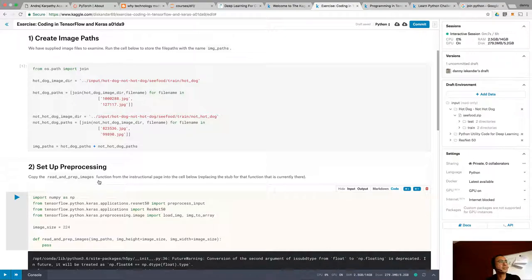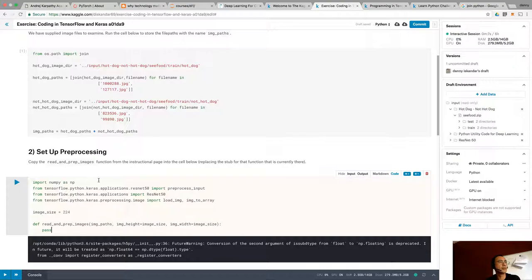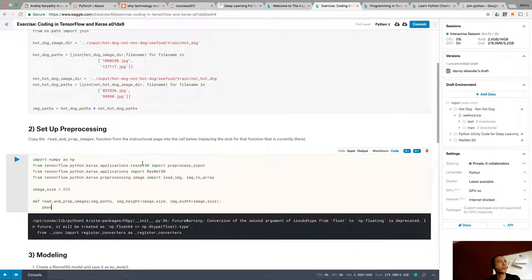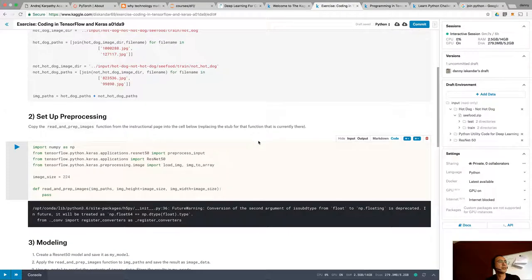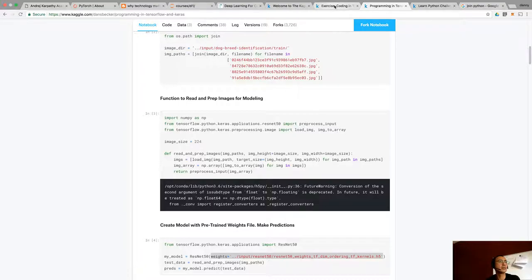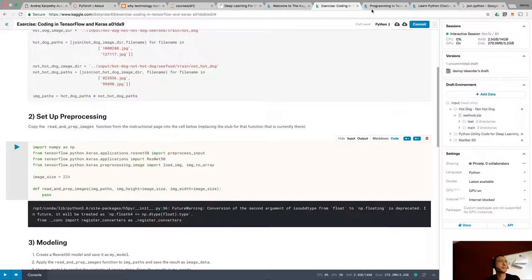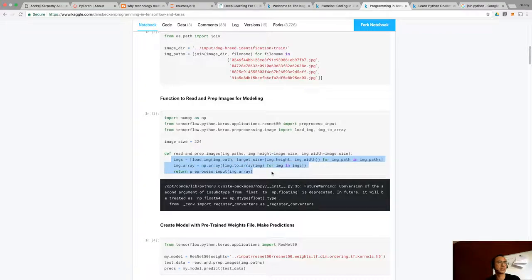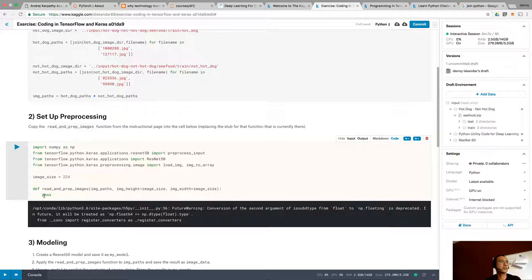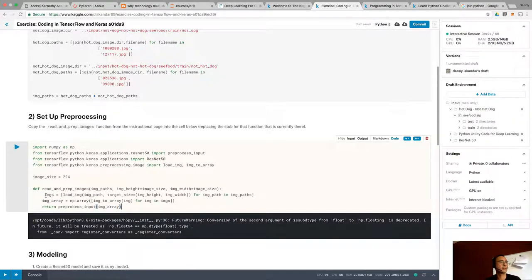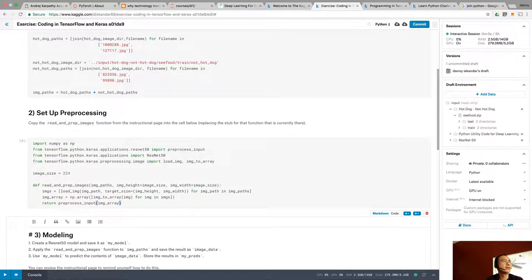Copy the read and prep images function from the instructional page into the cell below, replacing the stub for that function that is currently there. Oh, is this what it means? I have to copy this thing? Image path, image height, image width. Wait, I have to copy this whole thing? Seriously? Okay, let's do it. I think this is why it's wrong. I'm not really sure what this is doing, but I'm just going to copy it from the instruction for now and see what happens.